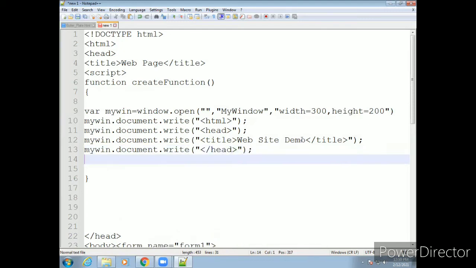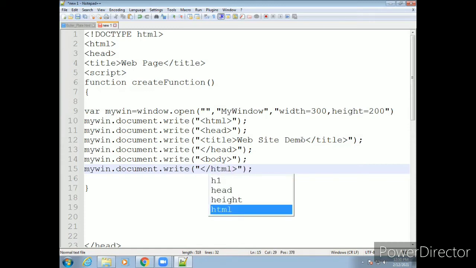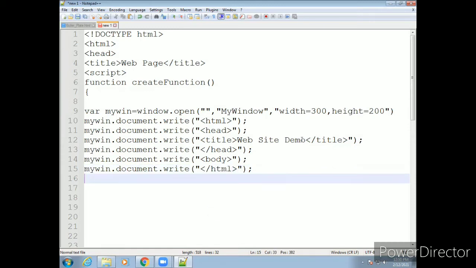Now after the head tag we will write our body tag. So once again we open our body. If you write some content in that body, it will show, but let's first create our web page, then we will write something on that page. Okay, just close this tag first, HTML close, using the HTML close tag. Okay, end tag. So our body is complete.